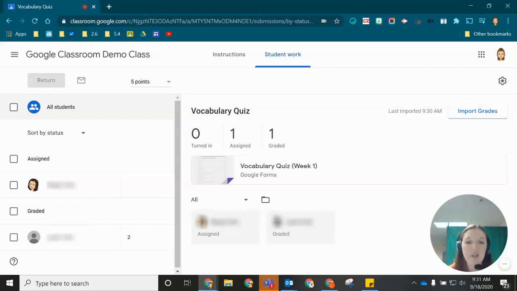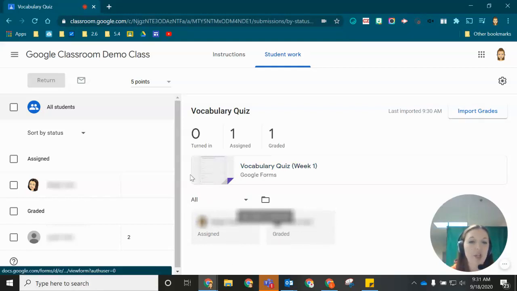Now, notice first off that when we attach a quiz, we don't have physical student attachments underneath each student's name here. So to view those results, we'll actually have to go into the quiz to see them. I'll talk more about that in our tips and tricks for using Google Forms in another video.